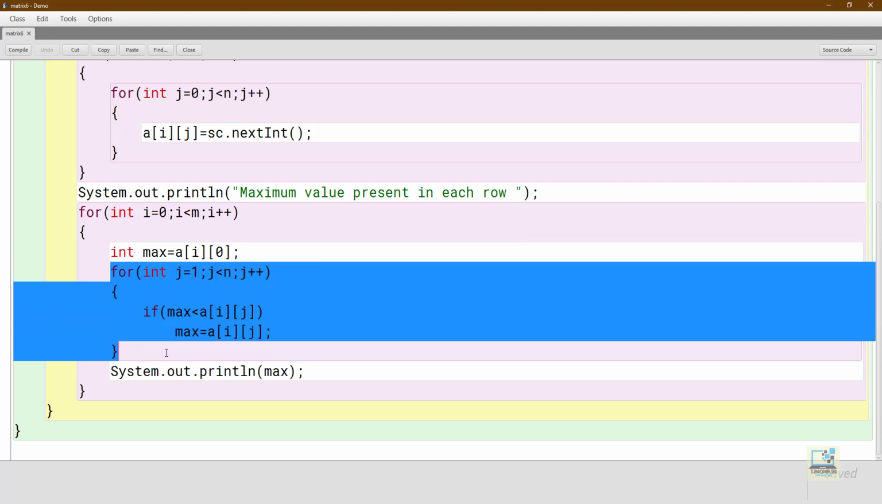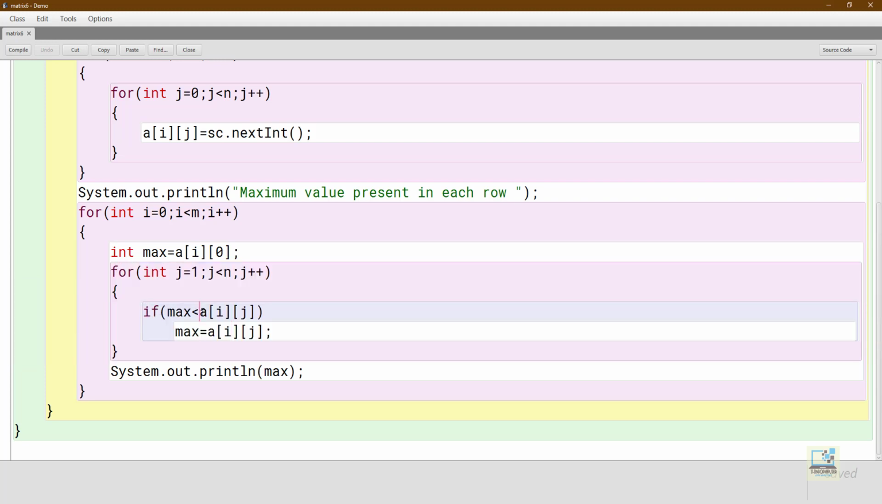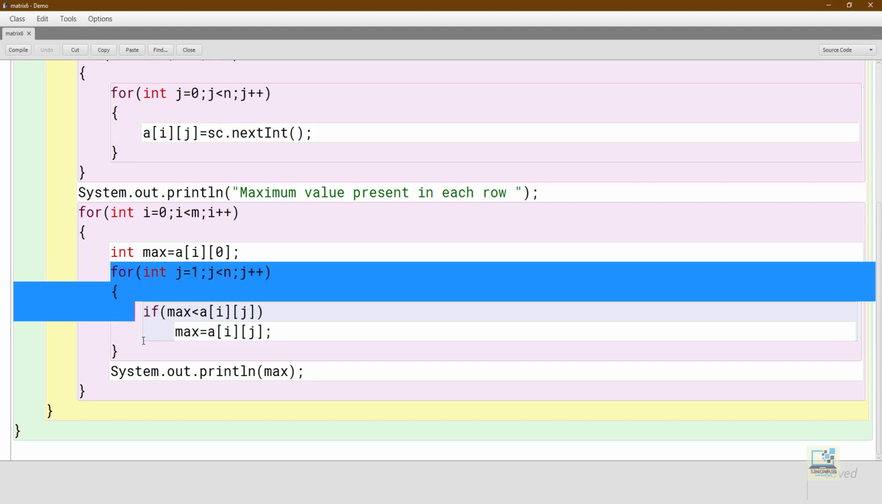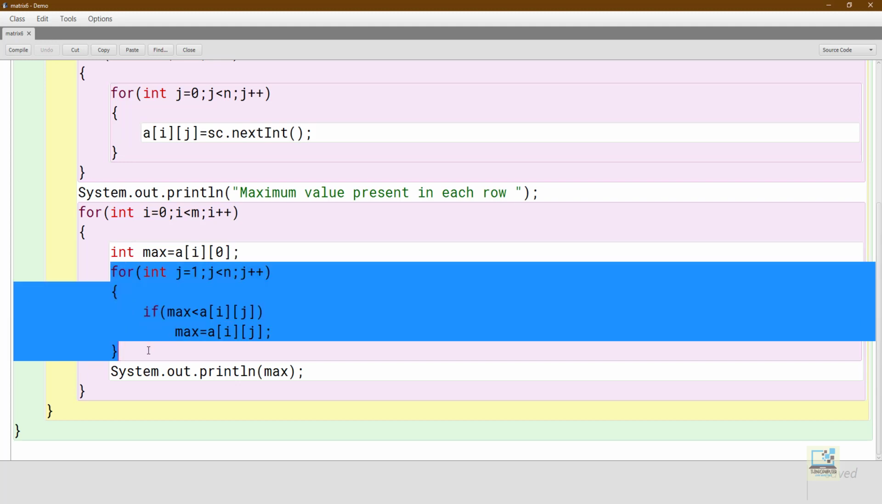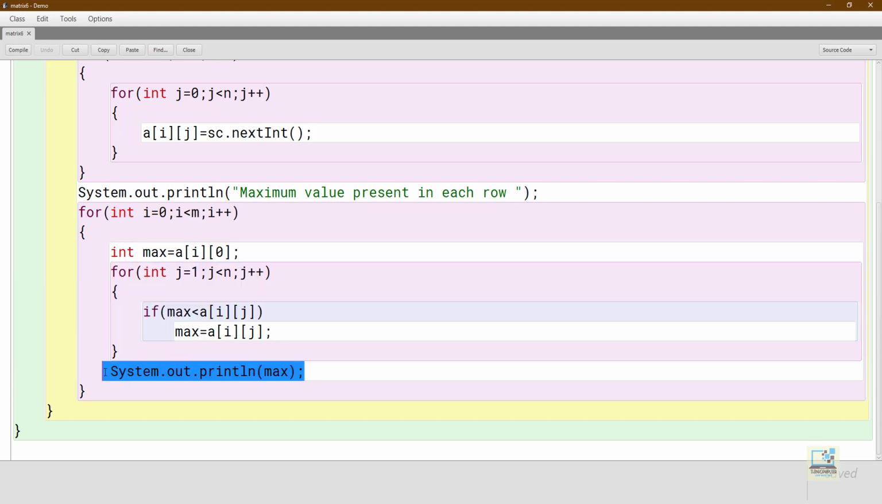Normally we run from 0, but this time we are running from 1. So we are taking out every other number in that row and we are comparing if any number is greater than the max. If my variable max is less than any number, then that number is the new maximum. And after this loop is over, then we get the maximum in that particular row which is printed before we proceed to the next row. Let's see the output.